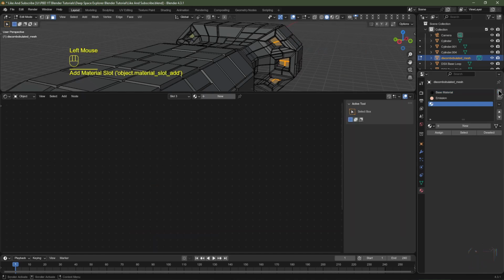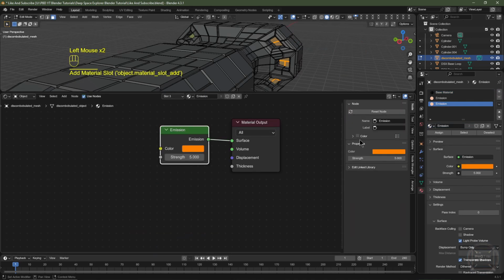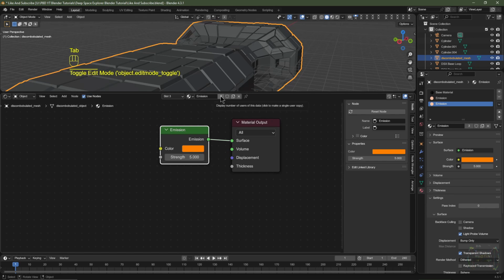I'm going to click Add Material. We're going to choose the emission material. Tab out of edit mode. I'm going to click this free button, and that will give us a second emission material.